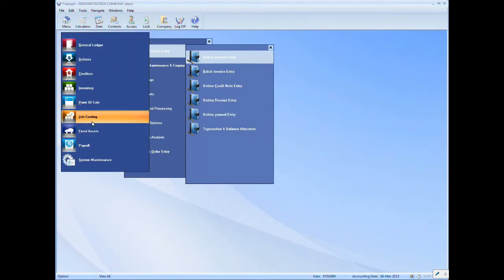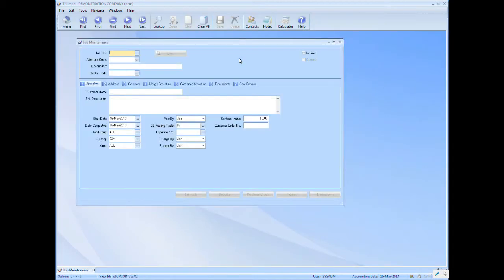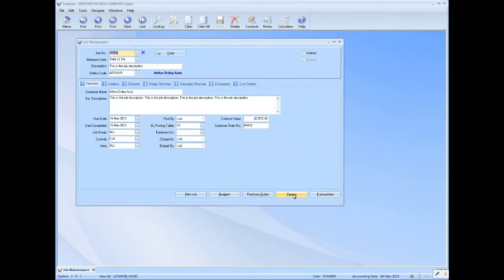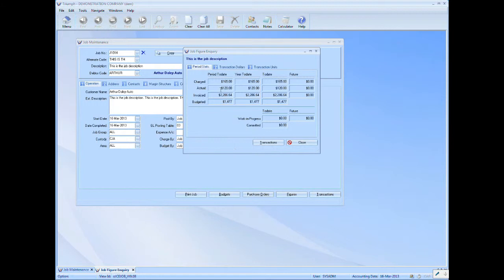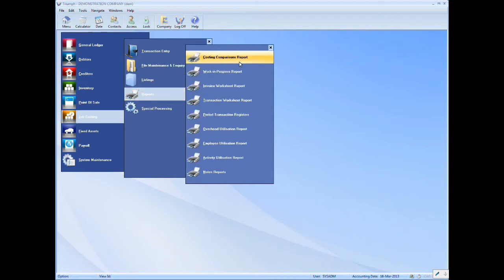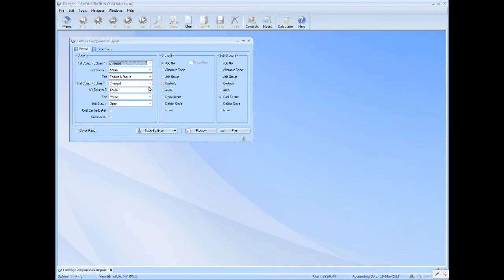So if we're now to go back to our job inquiry screen, job costing, file maintenance and inquiry, pick up our job, and look at our figures, we've now got the full picture on the job. That's a summary of the story. But I might prefer to see that in a little bit more detail.